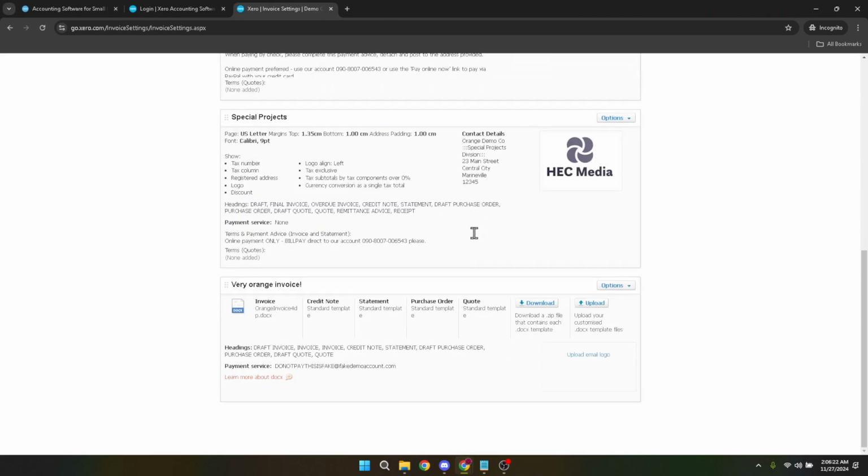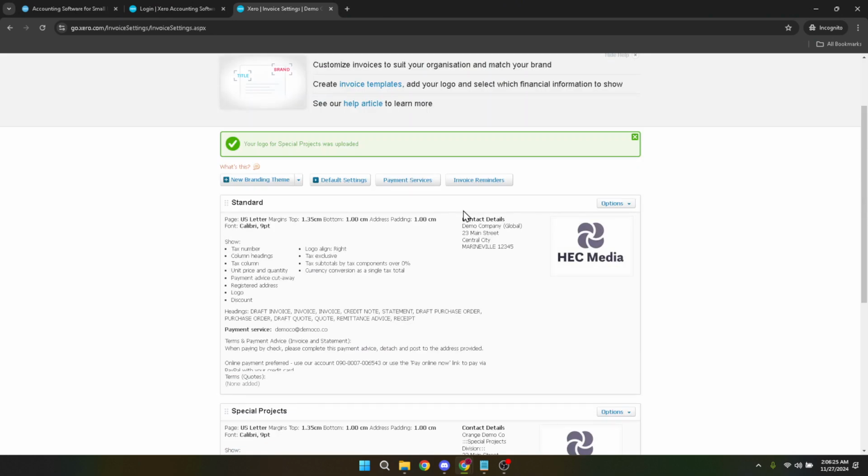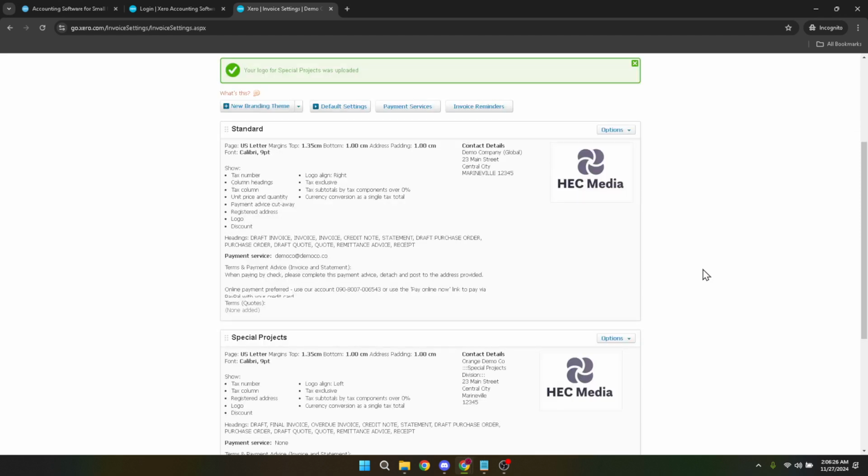To wrap up, today we've walked through the process of logging into Xero, navigating to your organization settings, and updating your invoice settings to include a custom logo. These steps, although seemingly mundane, play a crucial role in crafting a business image that stands out. With your logo now proudly displayed on your invoices, you're not just sending out a request for payment, you're enhancing your brand's visibility and recognition.